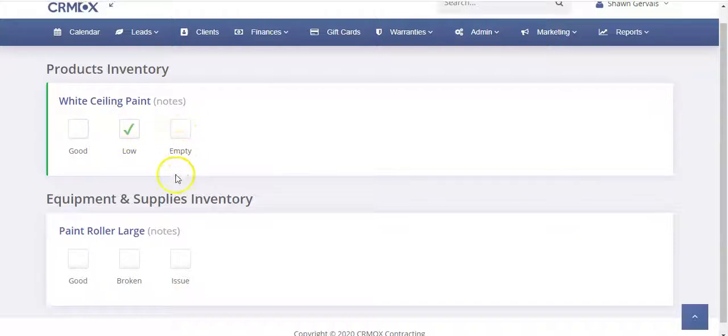And if it's empty or if it's running low, things like that, it's going to notify you so your staff can go through and do your inventory and they can be like, hey, equipment and supplies, paint roller, broken. Boom. You're going to get an email at the end of the night saying, hey, the paint roller's broken and we need to get a new one.